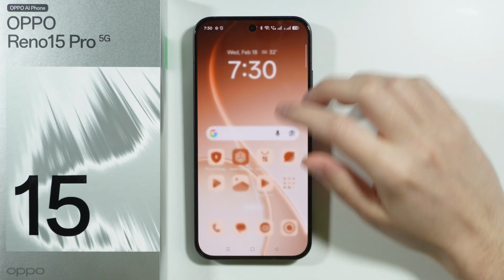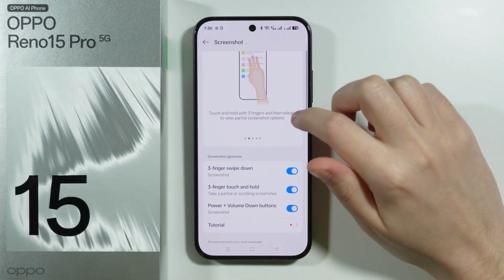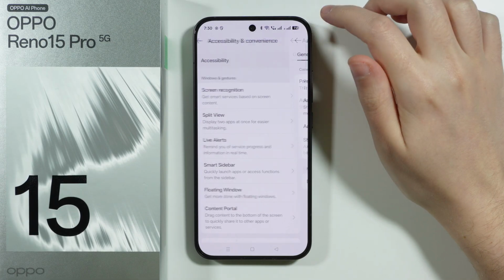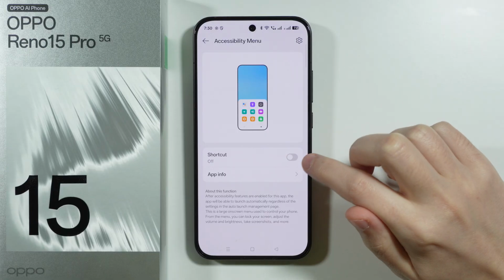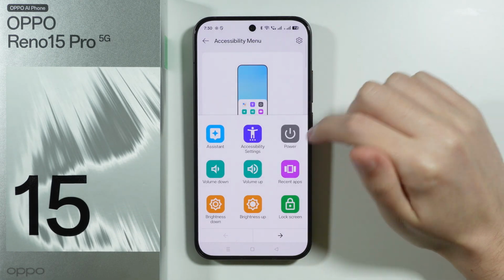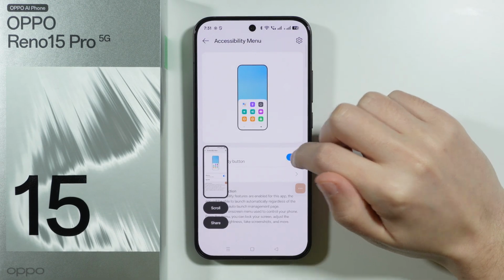And last but not least, we can also go to settings. Let me actually go back. We're gonna go to accessibility and convenience, and over here we can tap on accessibility. Then we're gonna go to accessibility menu and we can enable this shortcut. And if you turn it on, you can tap on the shortcut button in here, and then you should be able to find the screenshot button that you can also use.